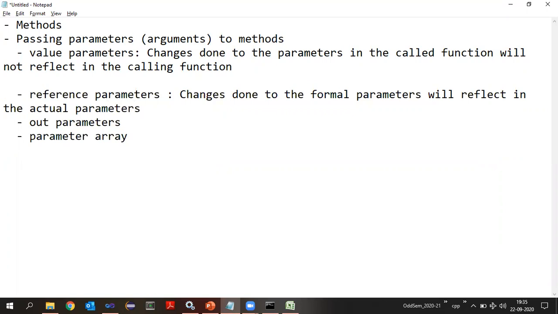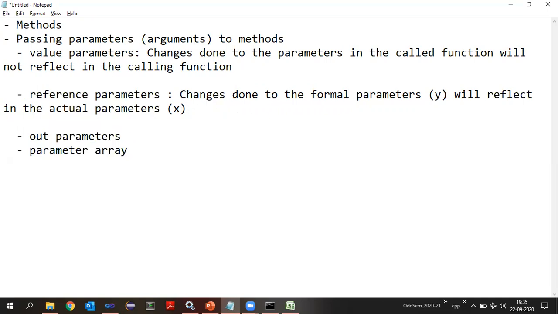Actual parameters means the parameters or the variables which are used in the calling function. So the calling function in the previous examples was the main method. So to better denote here, formal parameter is y in the previous example and the actual parameter was x. So whatever changes we did to the y, it was getting reflected in x here. Okay, that is about the reference parameters.